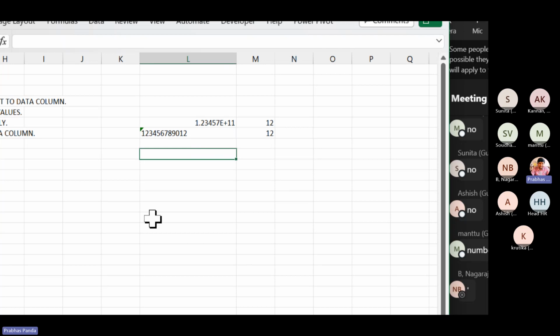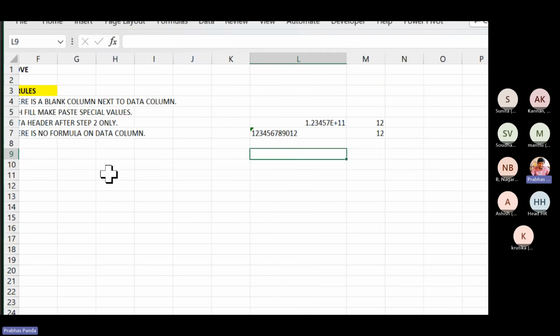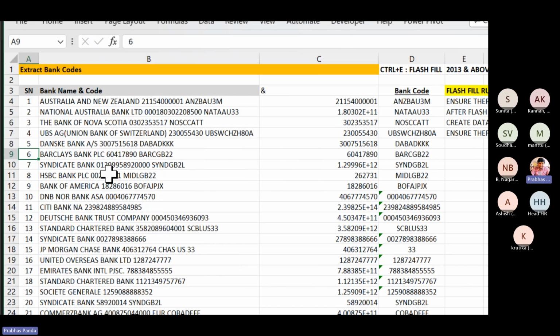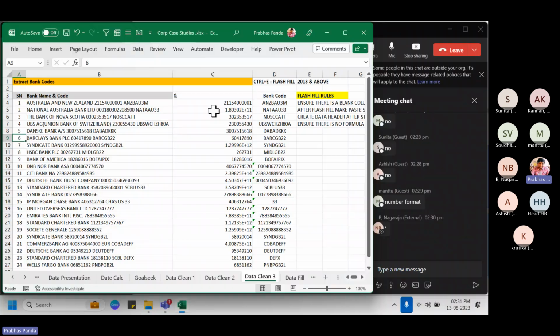It is a simple message, maybe in general or text format. So here, understanding the concept, when you come back to our data, what is it that we have understood? The moment we go for flash fill, it is trying to store the data in a number format. That's why we are facing this kind of trouble.